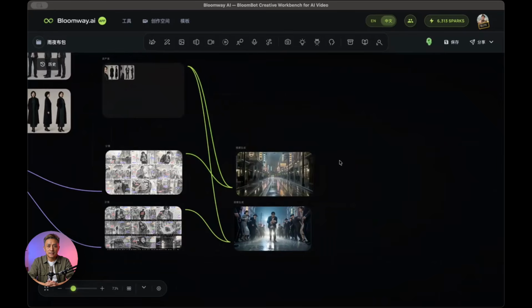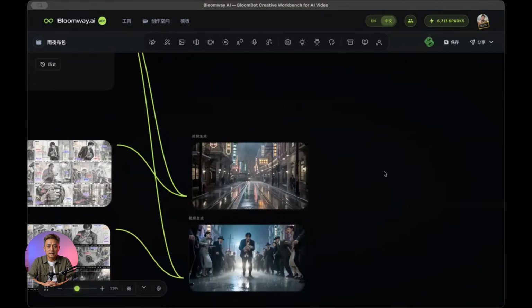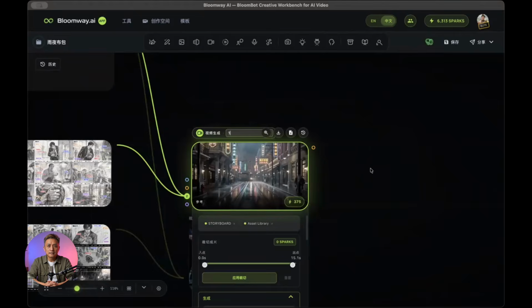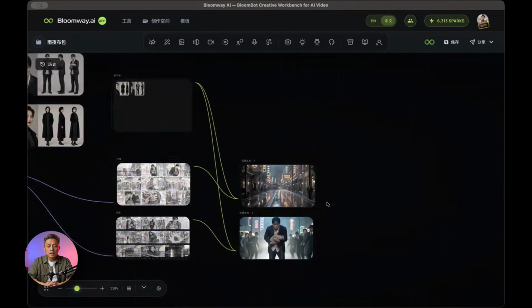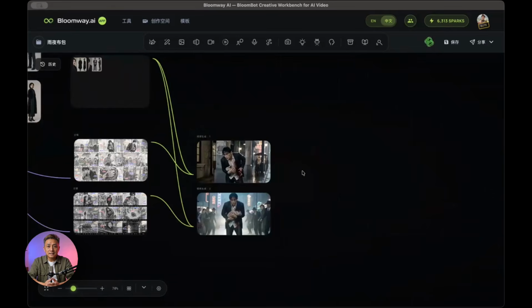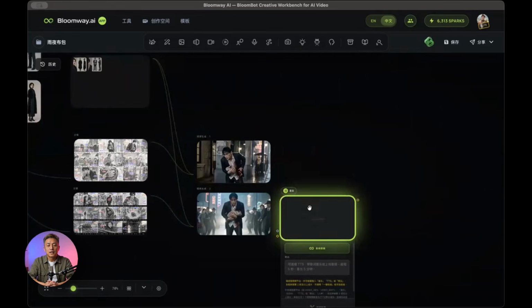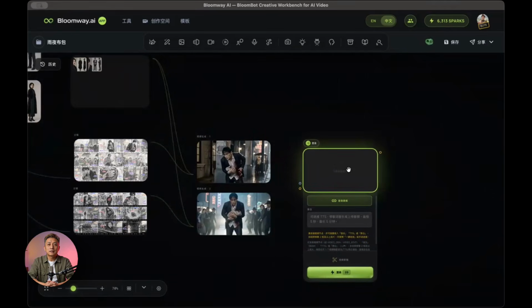Just like I showed you last time. Select the first clip, click here, rename it 1, and press enter. Then select the second clip, label it 2, and press enter. This lets us clearly identify which clip comes first and which comes second. Now we can click Render.